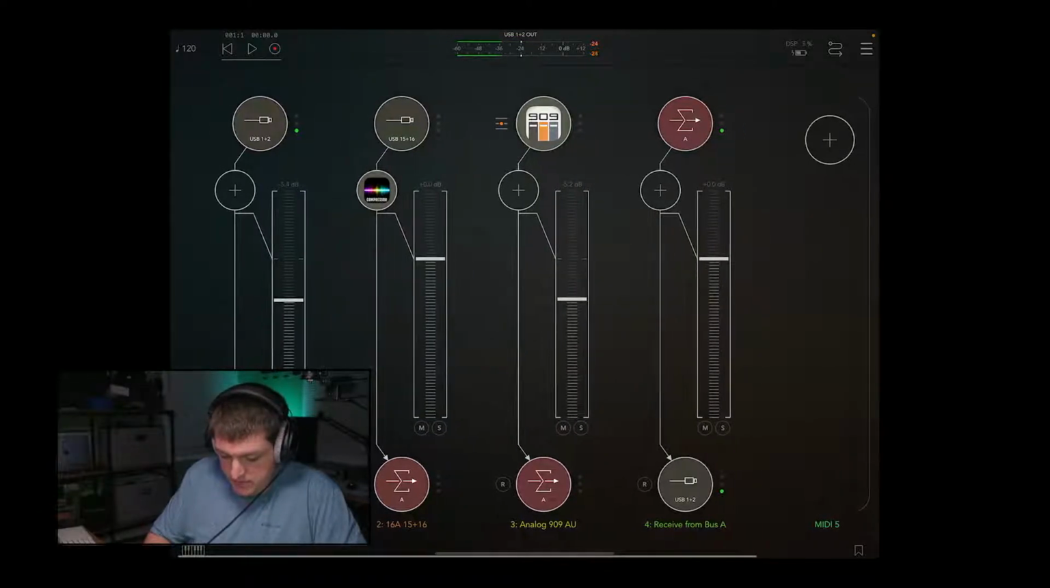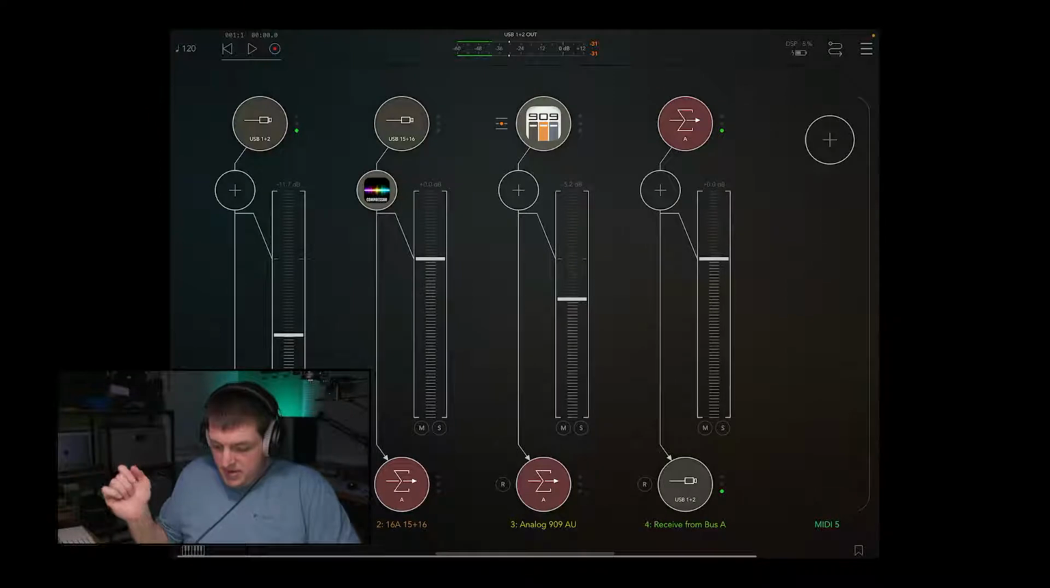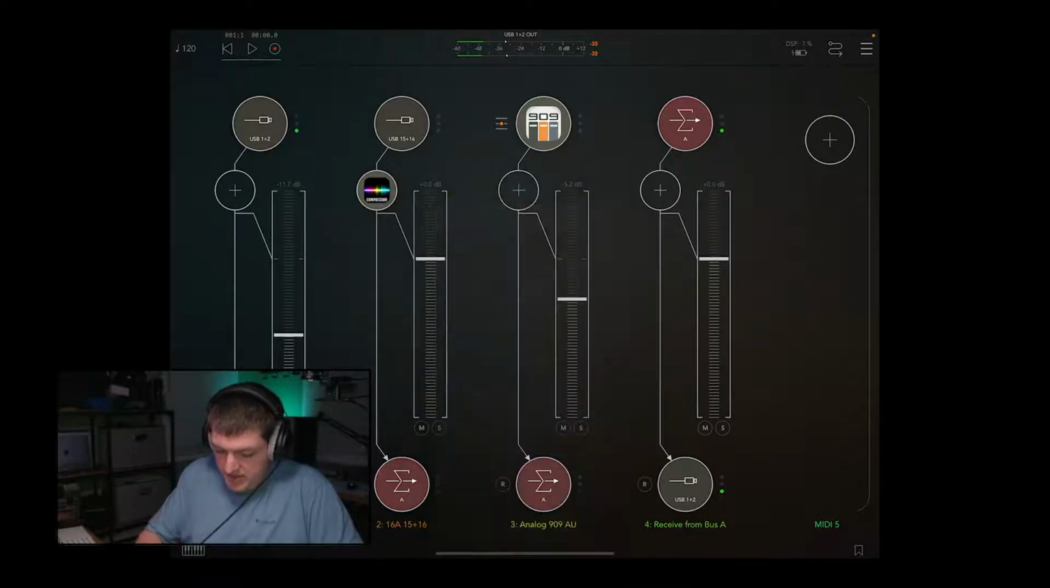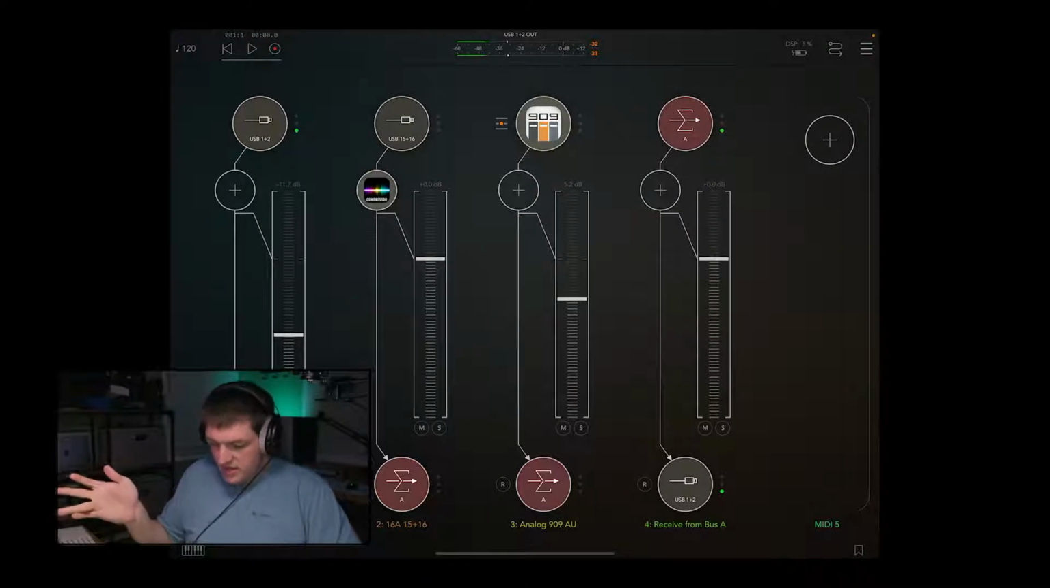So again, one of the nice things about AUM is being able to just kind of drop in effects. You saw me drop in that compressor. I can open it back up. I can mess with settings and stuff like that. Very handy.